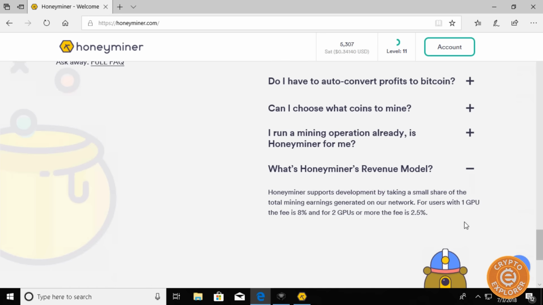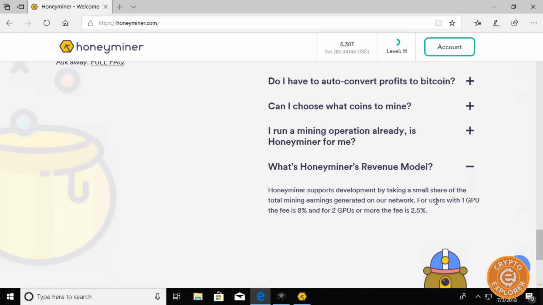The other reason is their revenue model. If you are mining with one GPU, they have an 8% fee that they take off the top of whatever you mine, and if you do two GPUs, it's a little less at 2.5%. But if you have the know-how and set up your mining software yourself and mine pools directly, the fee is way less on most pools than 2.5%. So that's the other downside.